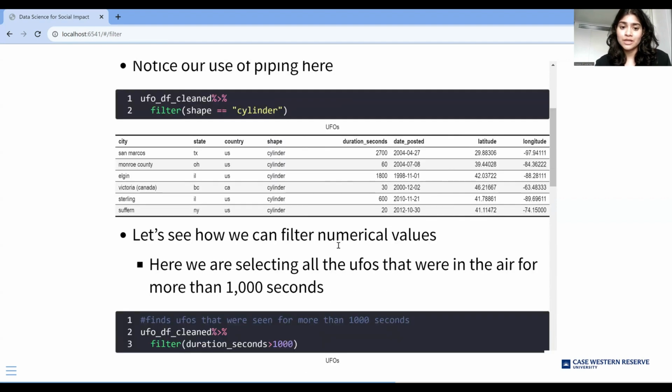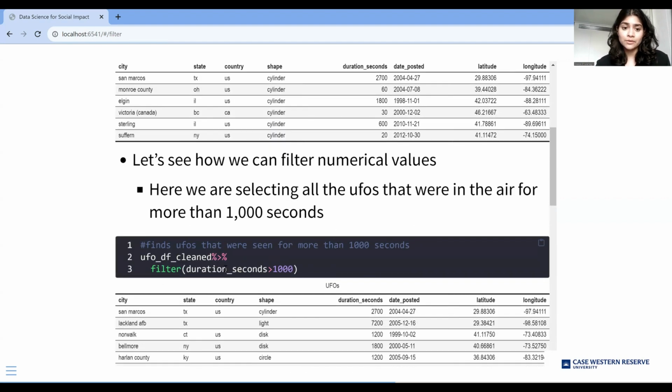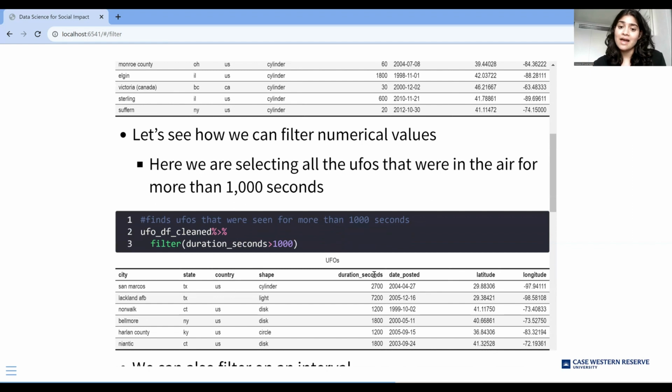Another way we can filter is with numbers. So here, let's say we're just really interested in all the UFOs that were in the sky for longer than 1,000 seconds. Again, we take our data frame and we take the column duration underscore seconds and we set it greater than 1,000. So we want to get all of the UFOs that were in the sky for more than 1,000 seconds. And then if we look at our output down below, we can see that all of these entries are greater than 1,000.